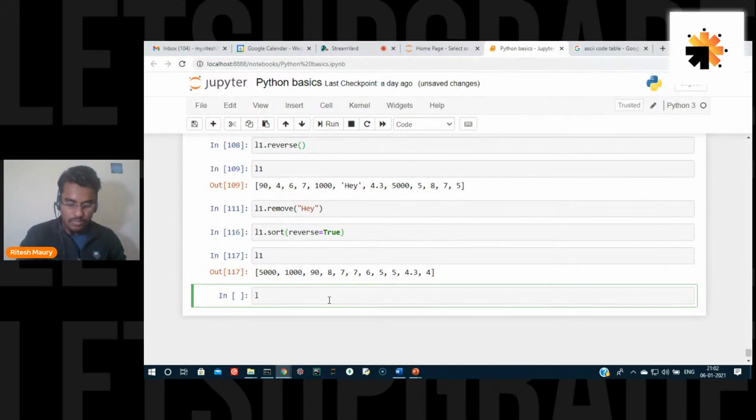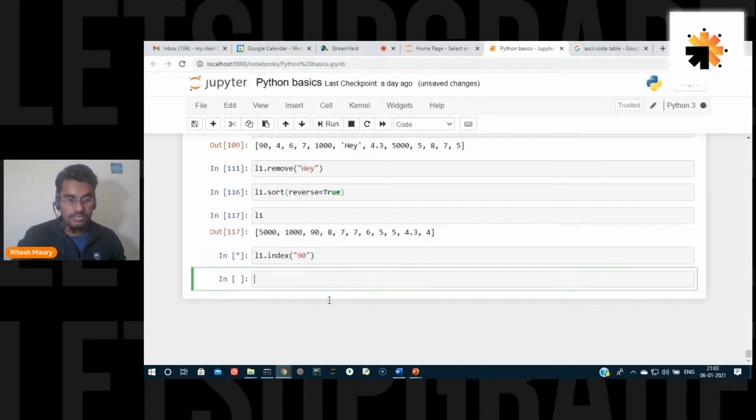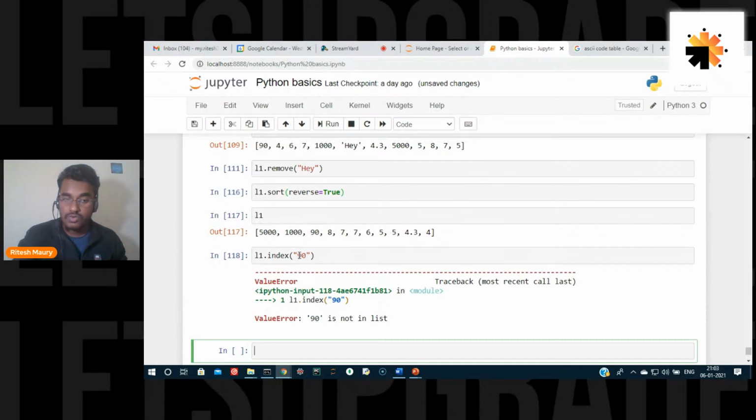In L1, I want to check the index. L1.index, there are no two points, sorry, index, and pass some value. I want to check the index of 90. It's not in double quotes, it's a numeric value, so we can't pass it in double quotes.